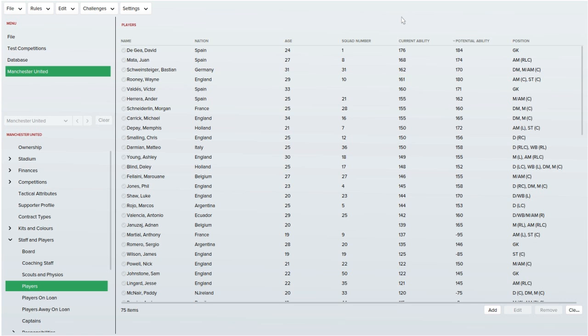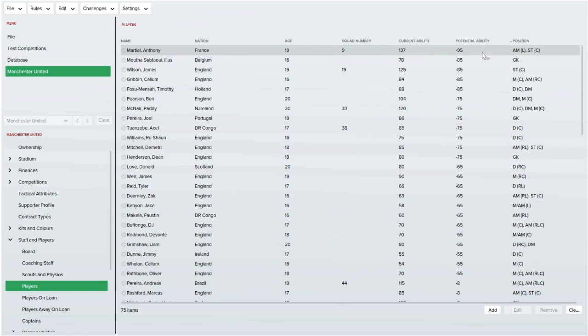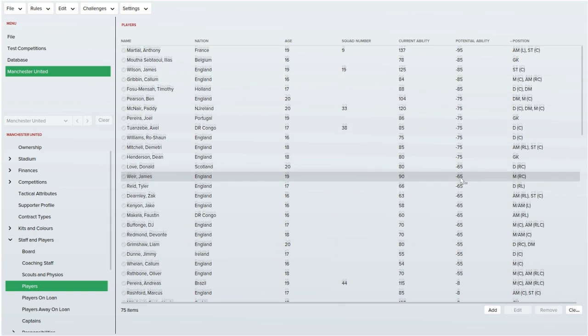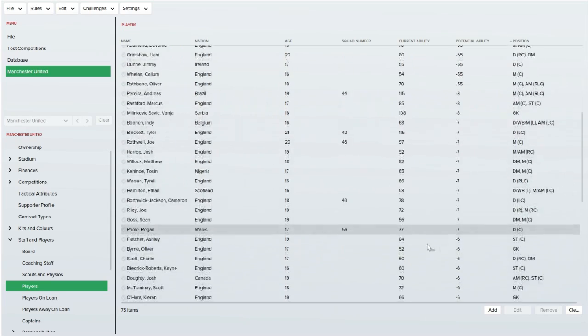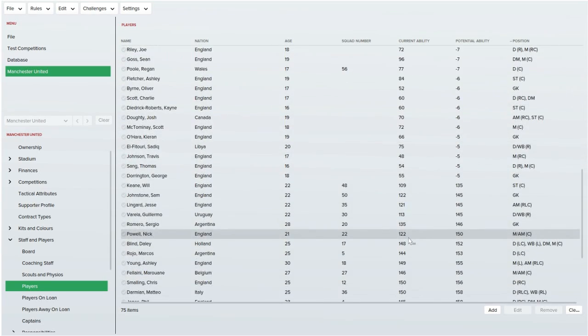Now, the most confusing one of all comes with potential ability. If we sort by here, we can notice that we've got some players with minus 95 and these confusing numbers, minus 9, minus 8, minus 7, minus 6. What do all these numbers mean? Well, first of all, it's important to understand that a player's potential ability does not mean that they will actually hit that potential. A wide variety of factors go into determining this number, and different variables will affect the final result.